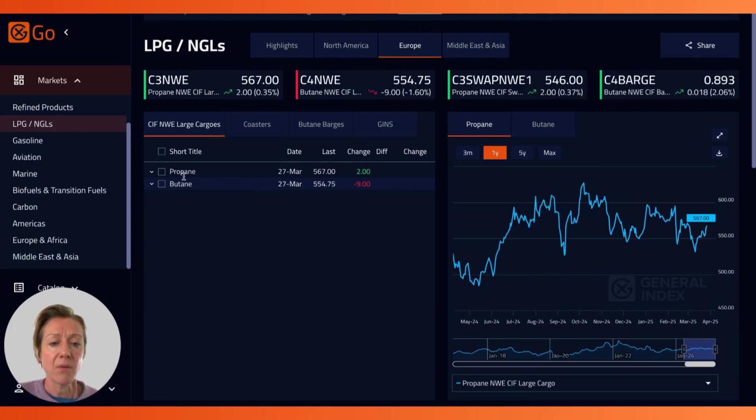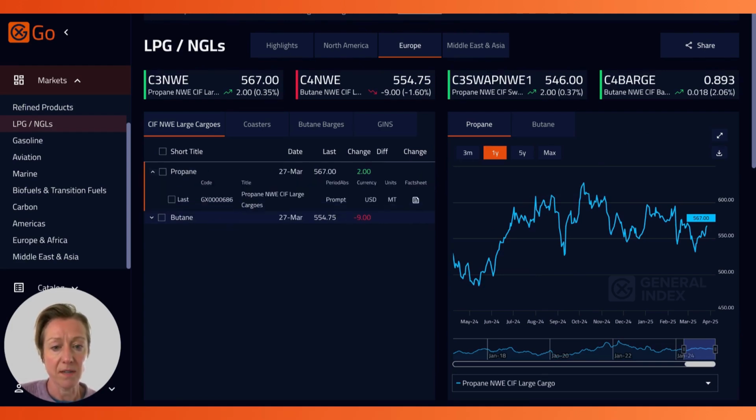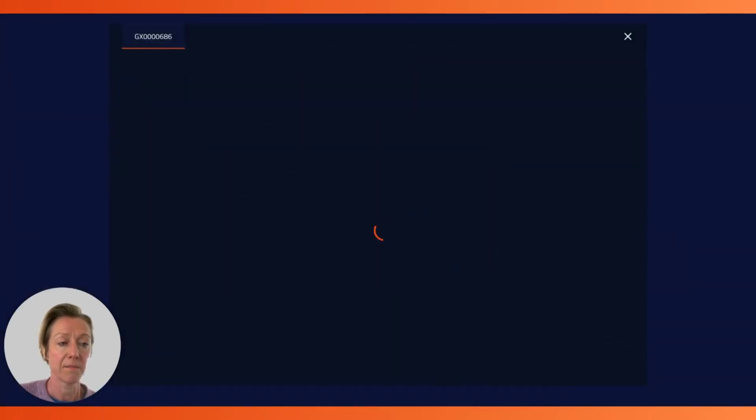You can also look at the prices in more detail. So let's look at the propane large cargo price. Press the little arrow and there'll be a little drop down here which gives the GX code, the full name of the price, various other details, including the fact sheet, which you can pop out like that.